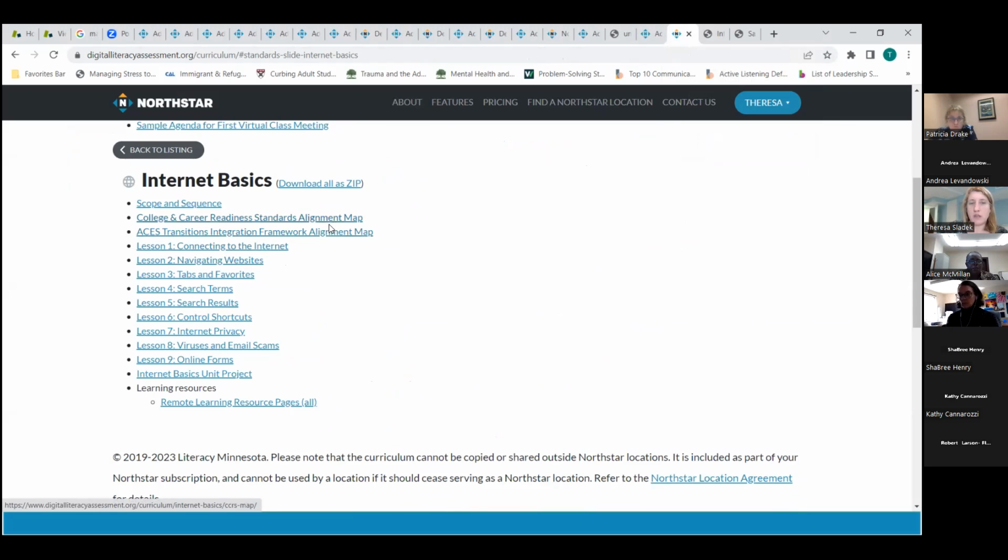Here are those alignments I was telling you about, to show how Northstar is aligned to those other standards. May not be important to you. Here are all the lessons then listed underneath them. Last, under lesson 9, you see Internet Basics Unit Project. That was that project I was telling you about, where it takes the skills learned, a couple paragraph reading to create a project.